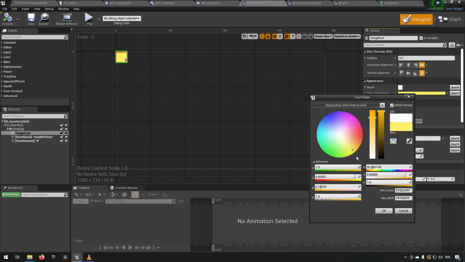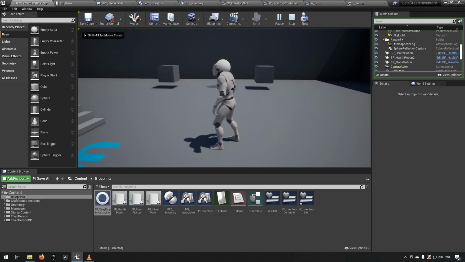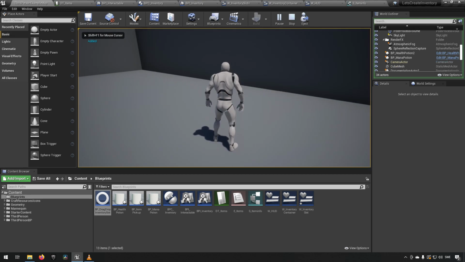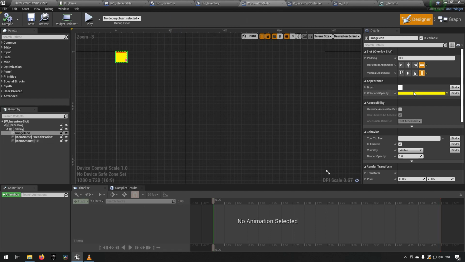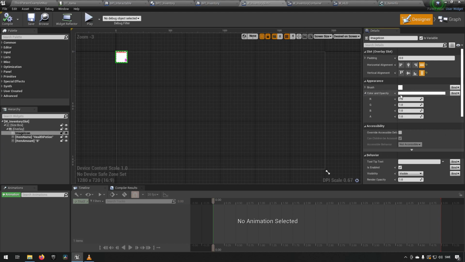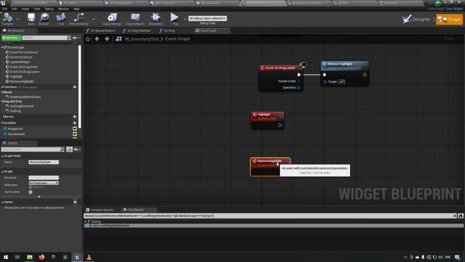So if we were to make this, for example, yellow, and we play and we pick up a health potion, our health potion should now appear more yellowy than it was before. So that is one way we can highlight. You can make something fancier and prettier than this, but this is an easy way for us to do it. So color and opacity is what we're going to be setting, and we're going to be setting it for the image.